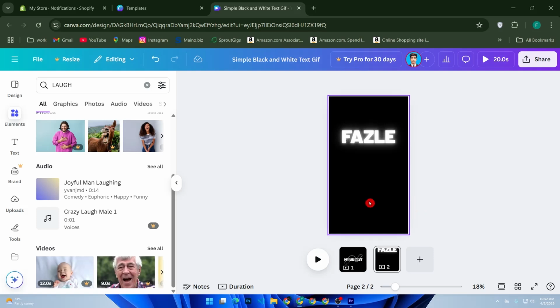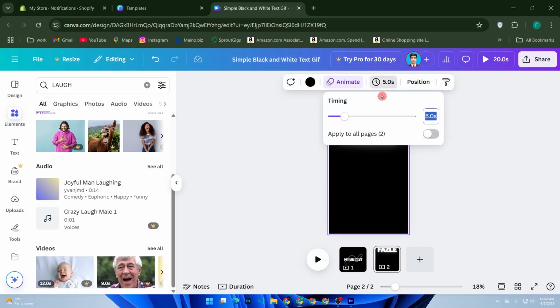Click play to preview your animation. Want to slow it down or speed it up? Click on each page, then hit the clock icon. You can also drag and drop scenes to reorder them. Keep things between 3 to 10 seconds total for a good loopable GIF.